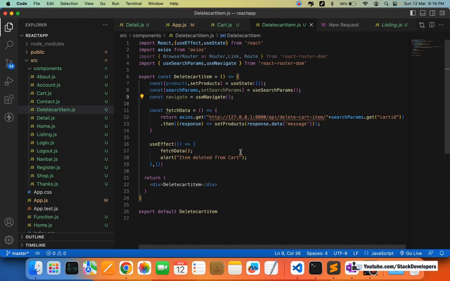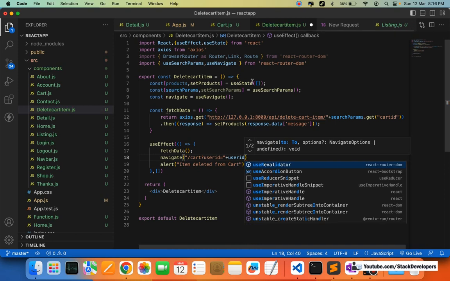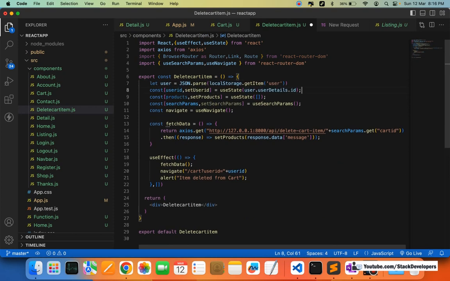Rest of the things seem to be fine, and here after that we are going to navigate to the card with the user id equal to plus that, see, yeah, user id, we need to add the user id here as well. So in the same way like we have added all the time, this is required, so I'm going to copy this one and we'll paste it after this. Okay, so now it is looking correct.